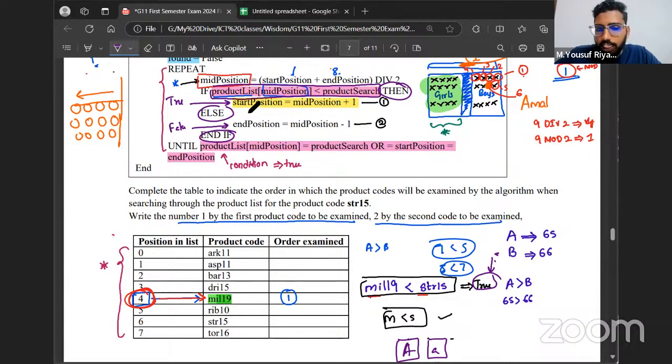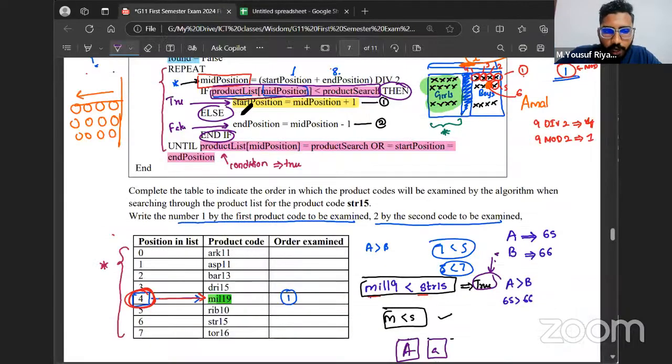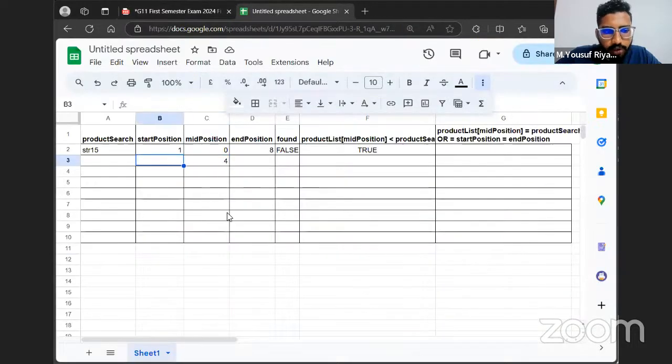We're saying the value of start position is going to be equal to mid position plus 1. Look at this table and tell me what will be the value of mid position plus 1. You can see mid position is actually 4. So mid position plus 1 is 4 plus 1, which is 5. So the new value of start position is going to be equal to 5. Is that clear to you? Got it?